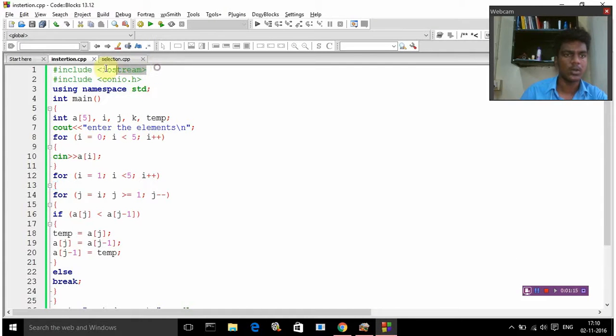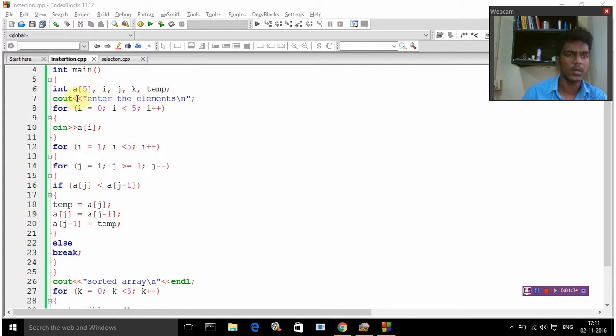This is the code. Now #include <iostream> and <conio.h> are the header files that I have used. And now the standard namespace is used throughout the program. Now we have the main program, in main. In this I have declared a, i, j, k and temp as integer variables, and now the user should enter the elements. So I have given the output function cout as "enter the elements".